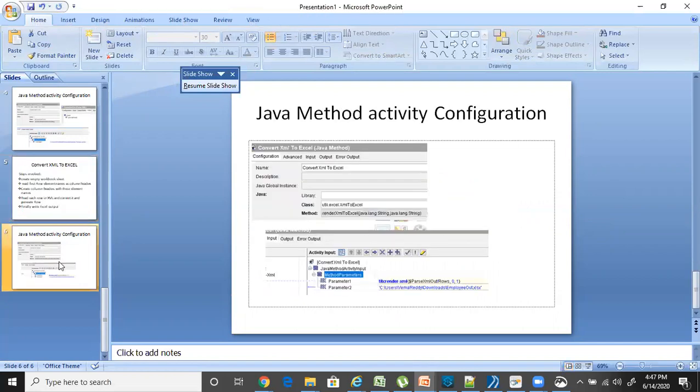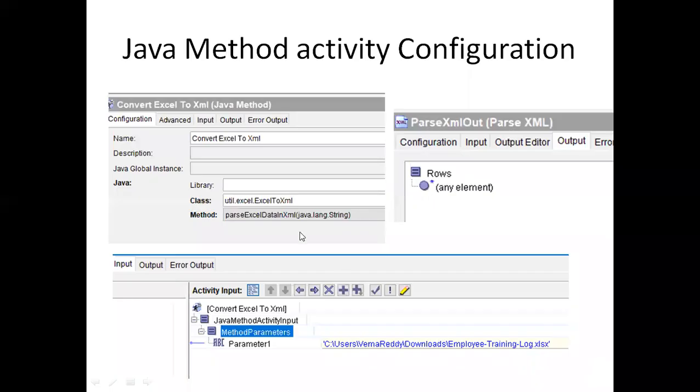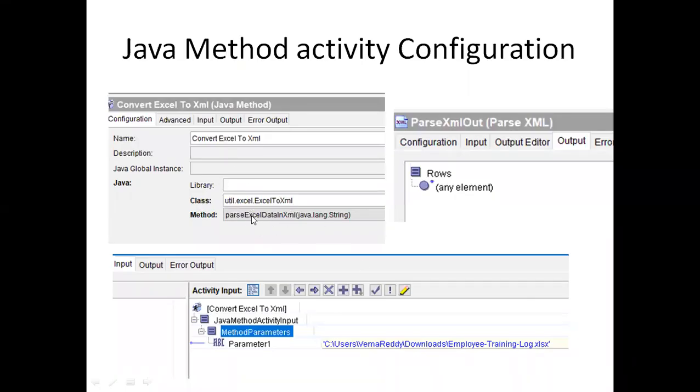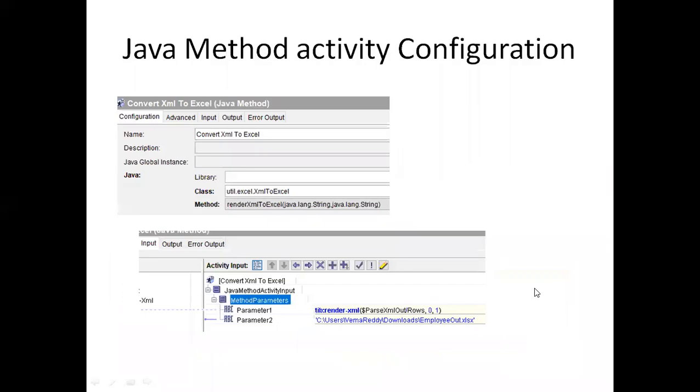This is how the configuration looks. Here you can see I'm passing the input parameters to the different methods. I'm passing the input XML as the first argument to the Java code. The second argument is the file name that I want this Java code to generate, the output XLS.